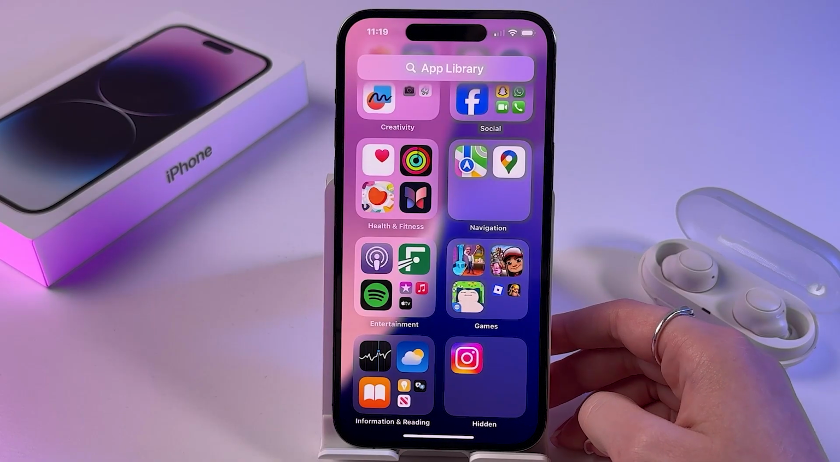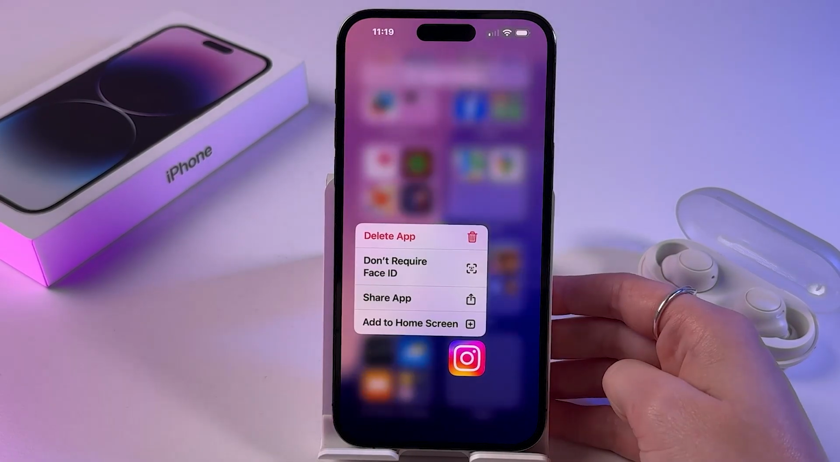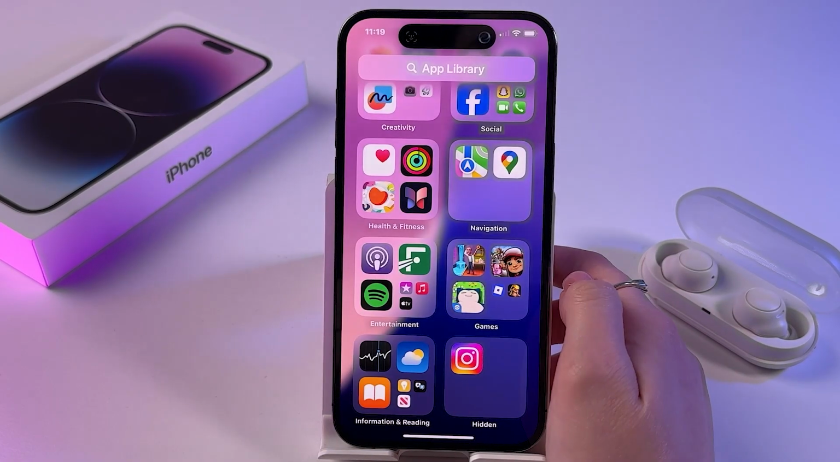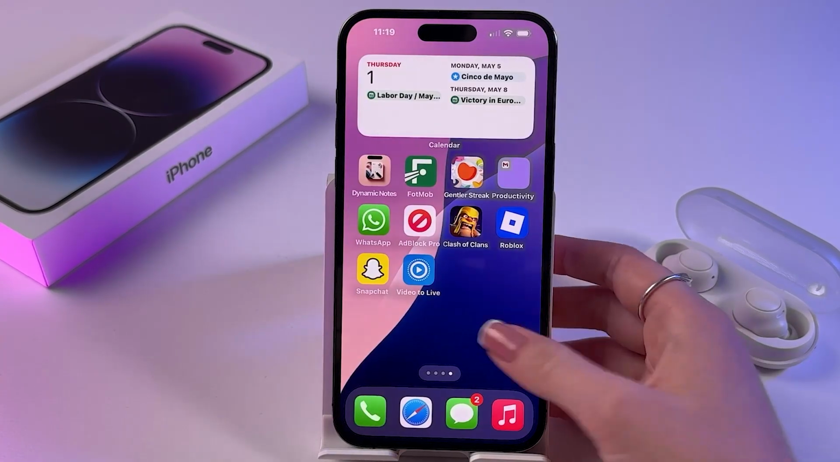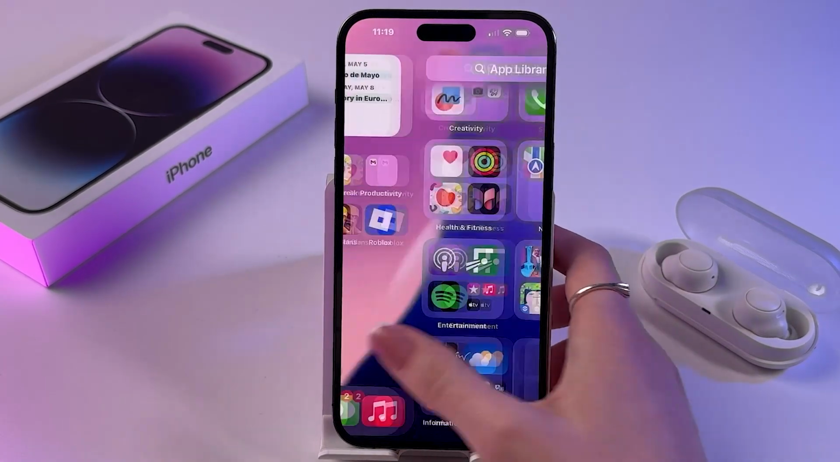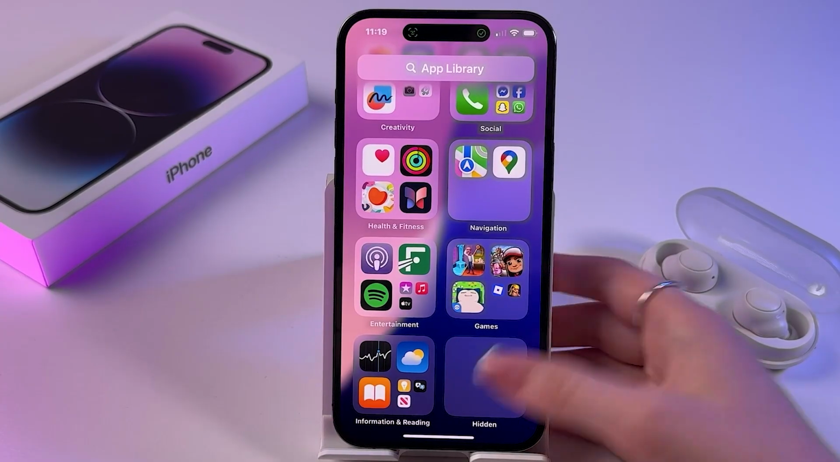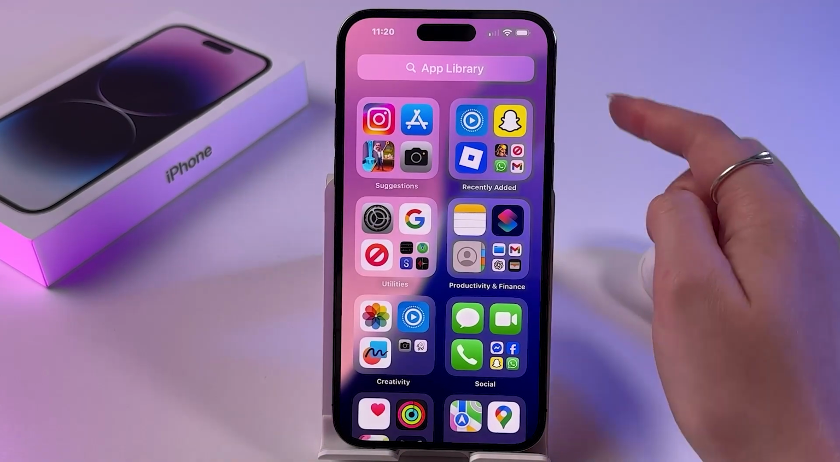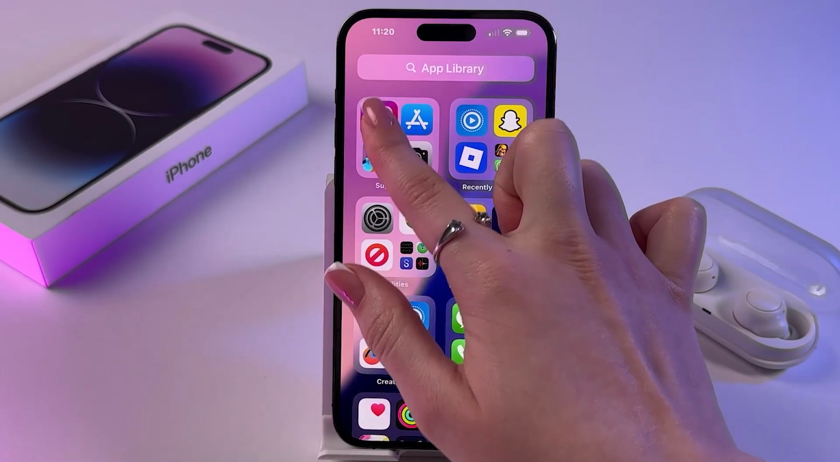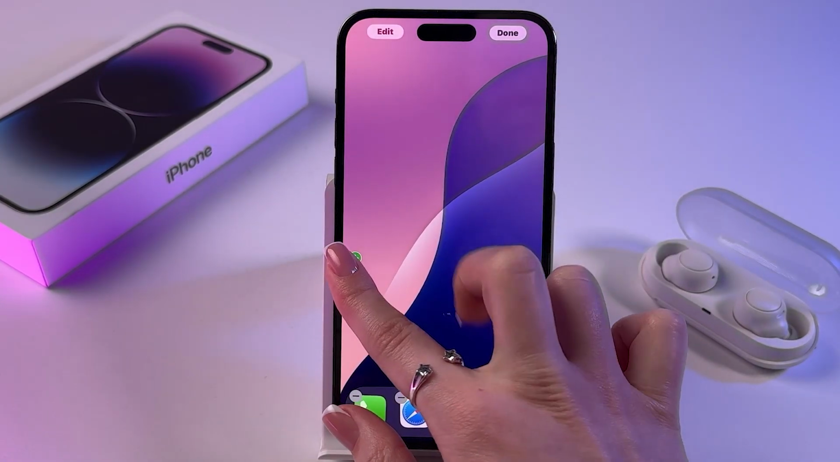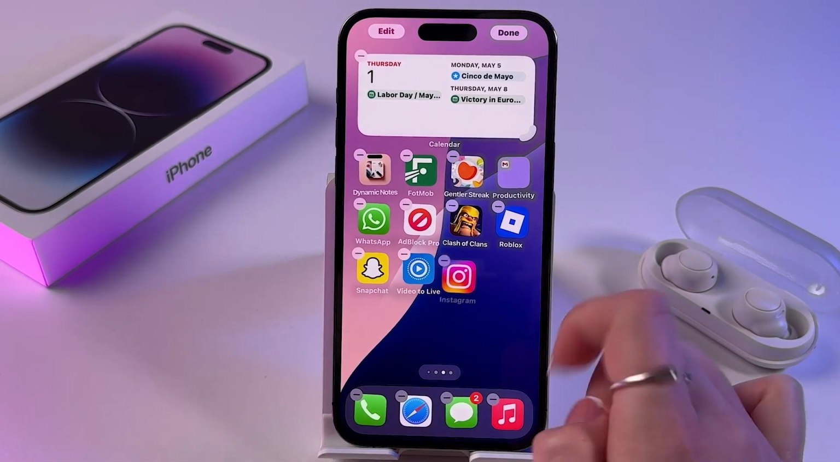And to unhide, you need to press and hold the app, choose Don't Require Face ID, and then it should reappear on the home screen. If not, go back to App Library and find it there, then drag it to the home screen to add it back. That's it for today.